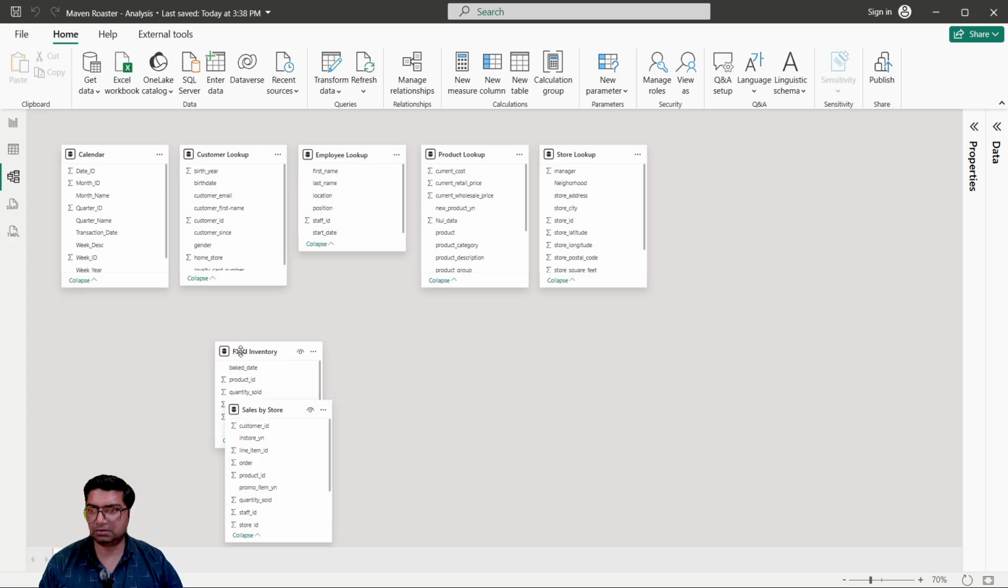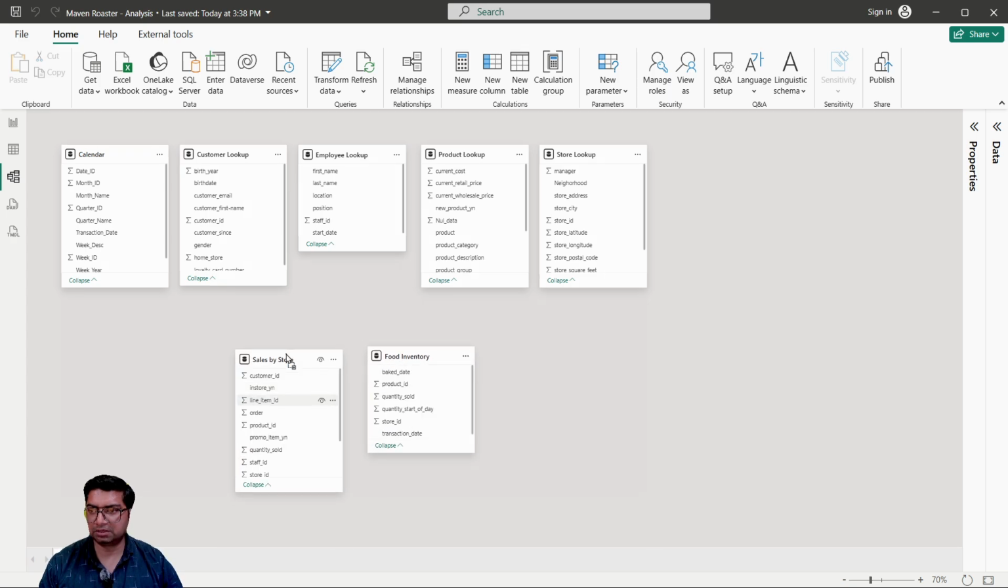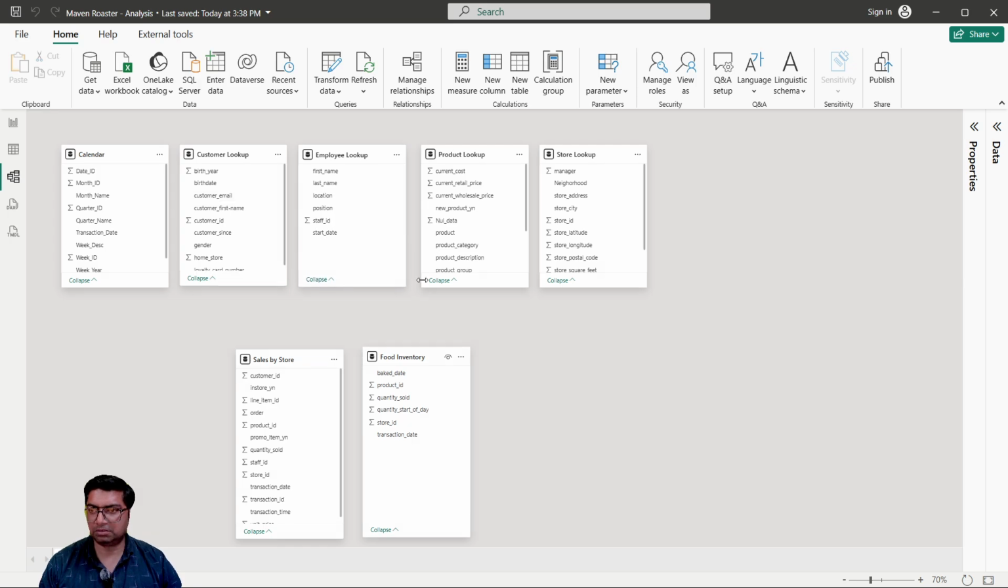Store table, I want this here, and zoom a little bit so that we can see all the data here like this. Let's arrange all the tables properly. Okay, so this we have.